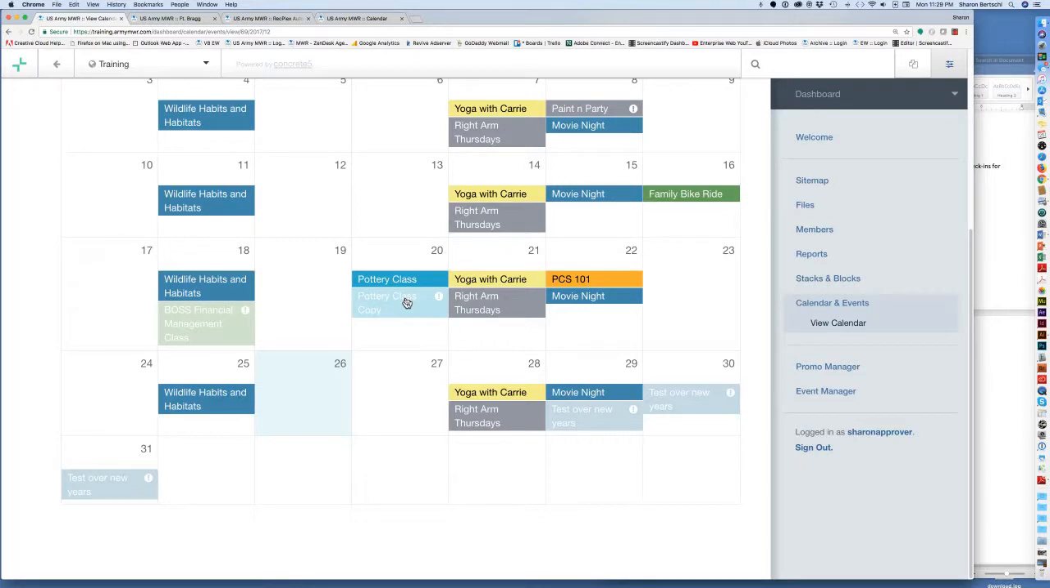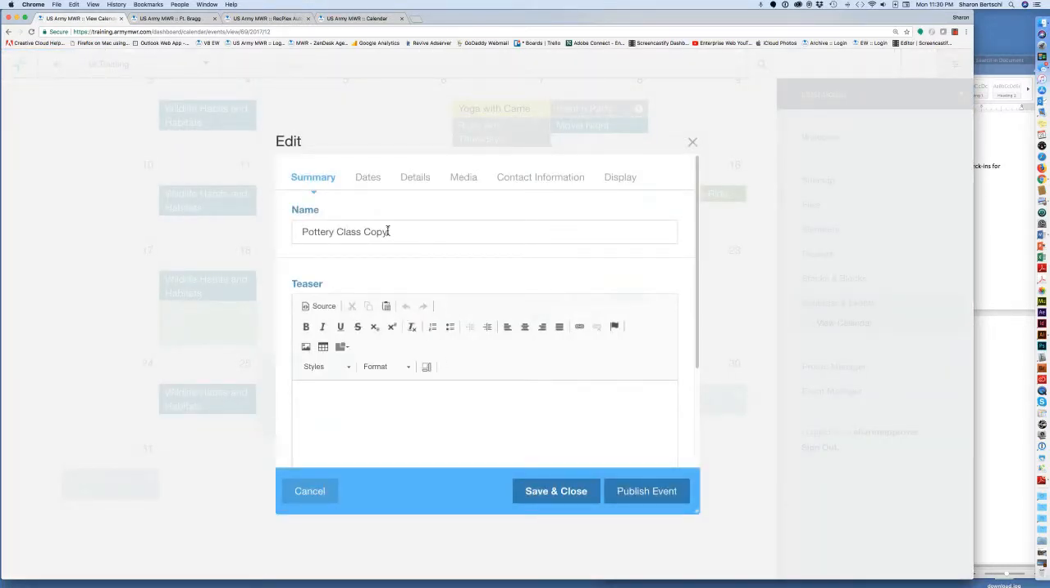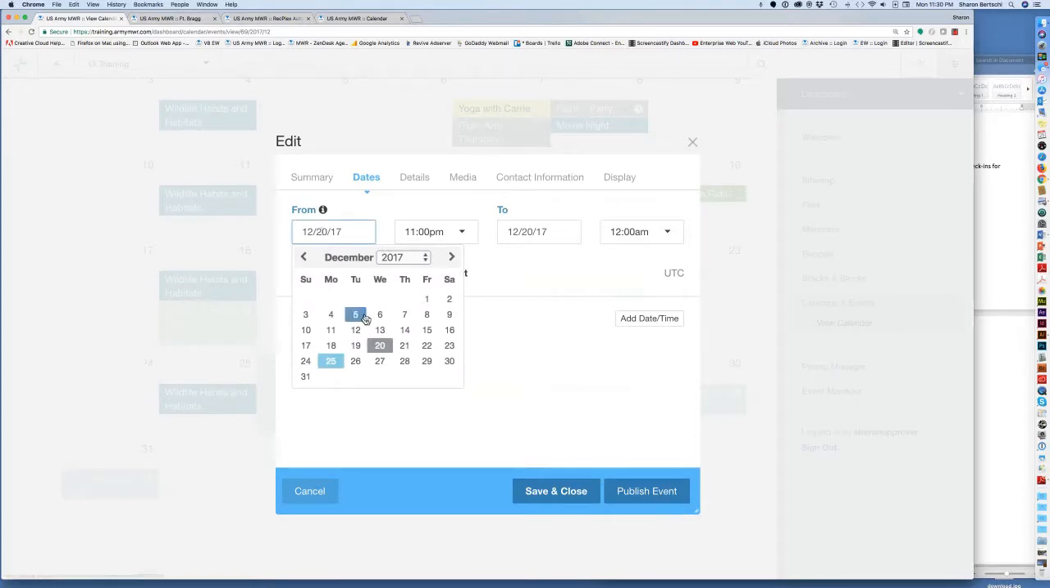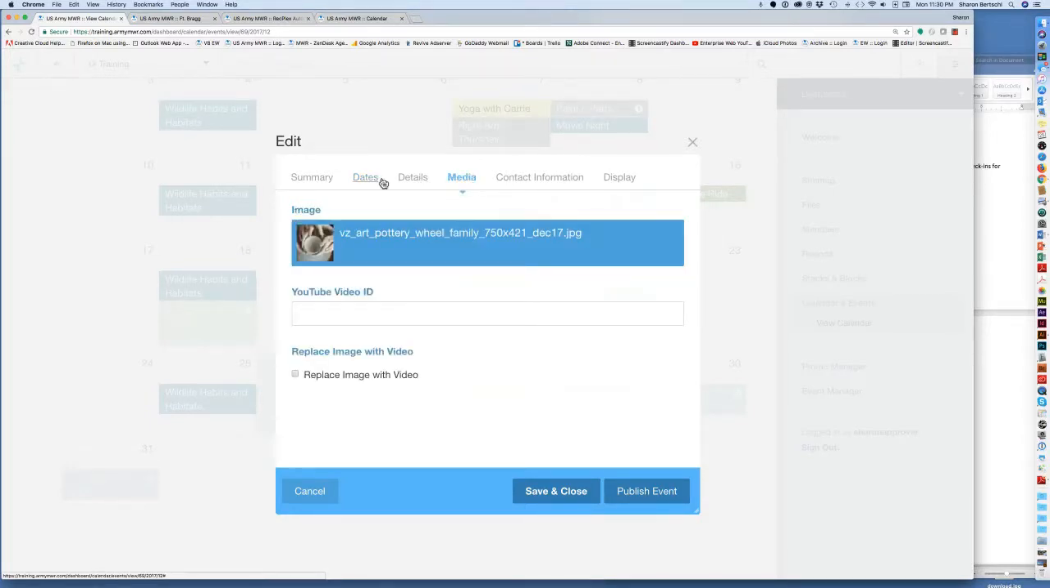Now let's reassign this pottery class copy to the 27th, or any date that you would choose. So when we click open, let's go to edit. And the edit panel will come open. First of all, it says pottery class copy, so let me get rid of the copy text. And here I can change the date. I can change the media, the details of the event, anything. So I just want to change the date and duplicate this event to have it appear on the 27th. And the same time is okay with me. The media is fine. Everything's good with this. So let's go ahead and publish the event.